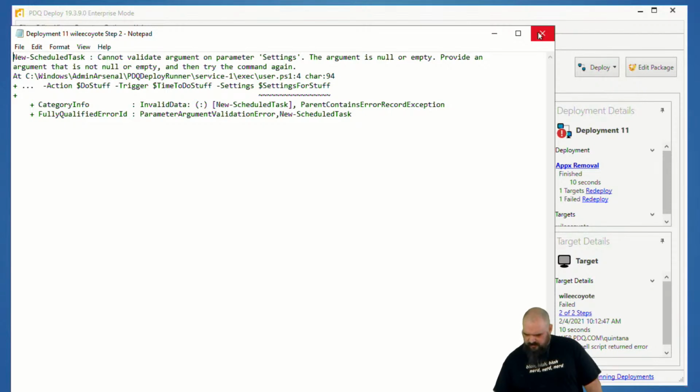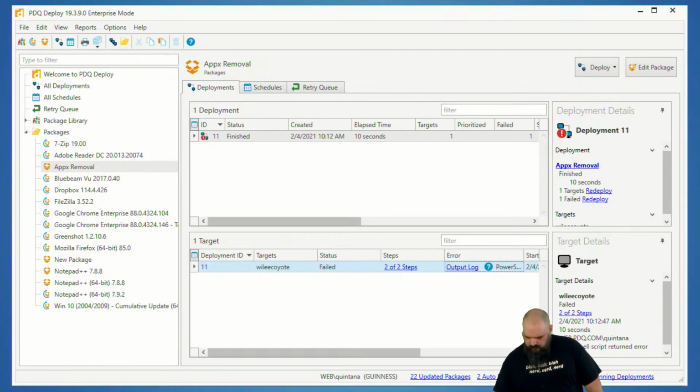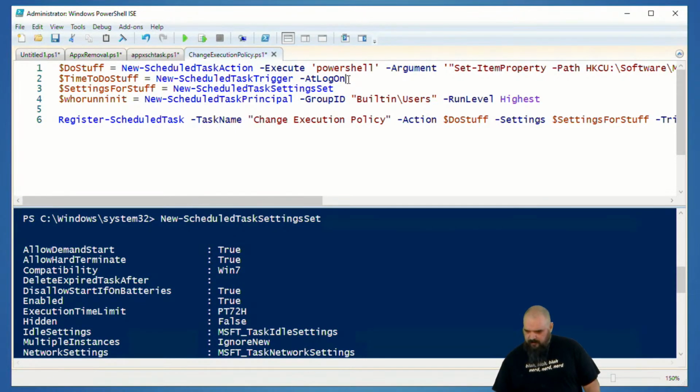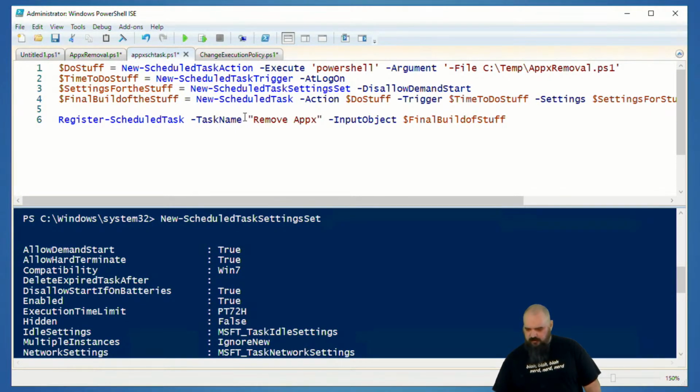Couldn't validate settings. All right, let's go and take a look at that one. And isn't it fun, the one I didn't change is the one that broke. Let's see, settings for stuff. The magic of live. All right, so all I did, we have FX.